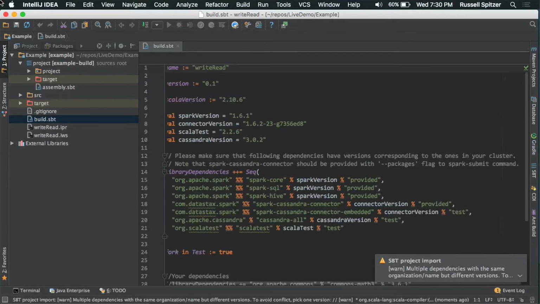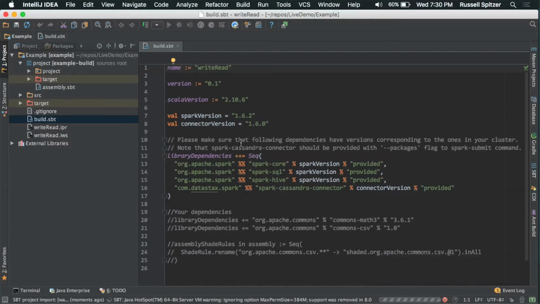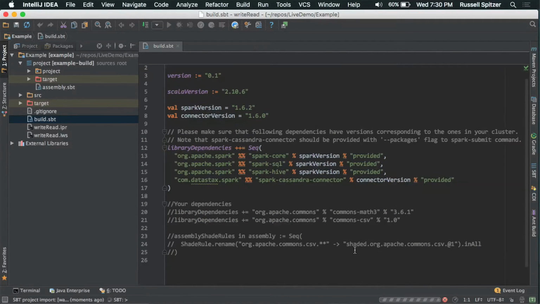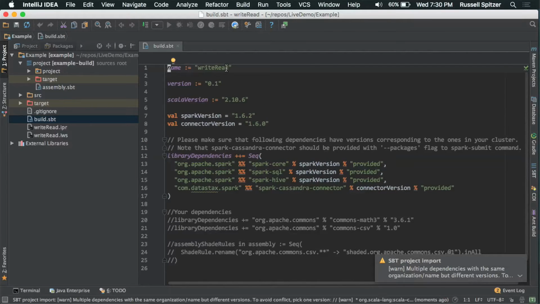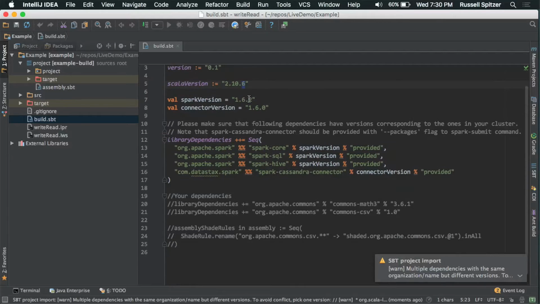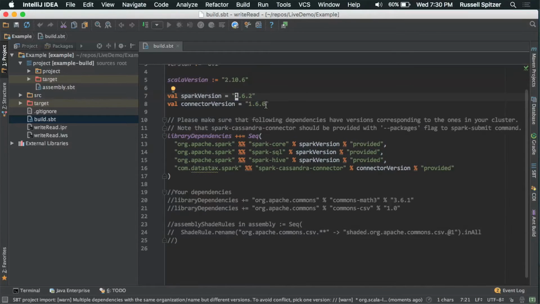Well, this is going to be a little different. Let's refresh that. There we go. OK, so this is the build file. And while we're indexing, I'll just go over what this means, what all these lines do. Right up at the top, we have some pretty self-explanatory things. We have the name of our project, what version we're using, what version of Scala we're using, and then 2 little personal variables that we're going to use here. This particular build example comes already set up with the connector 1.6.0 and Spark 1.6.2.